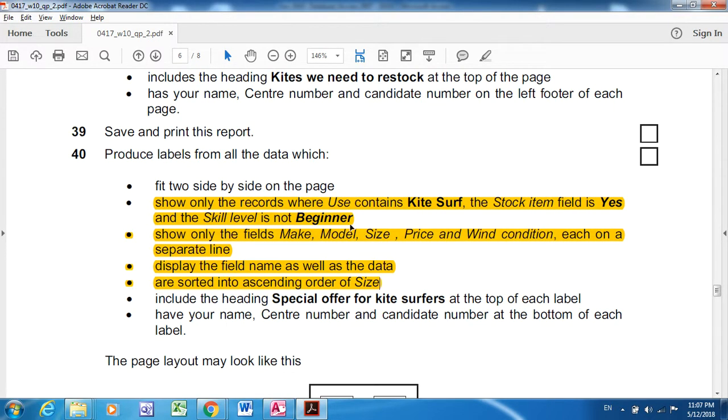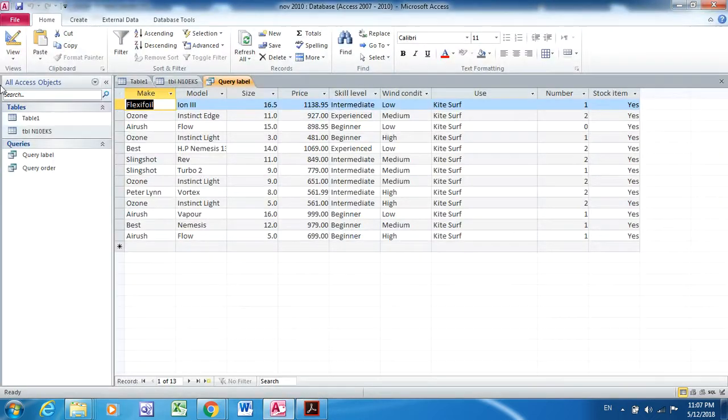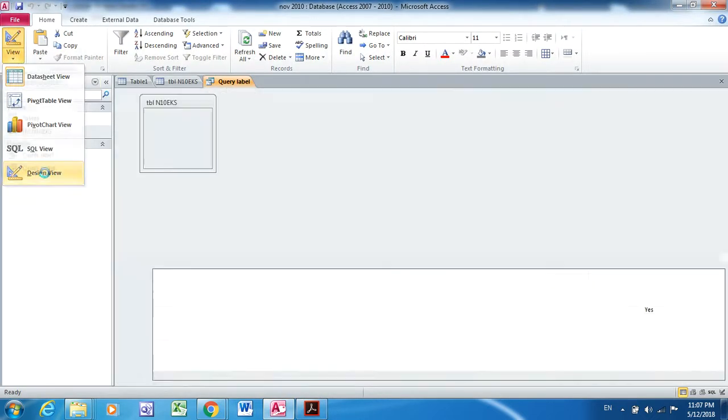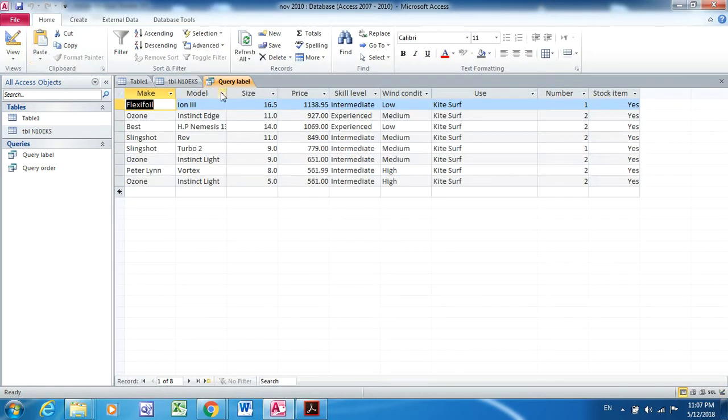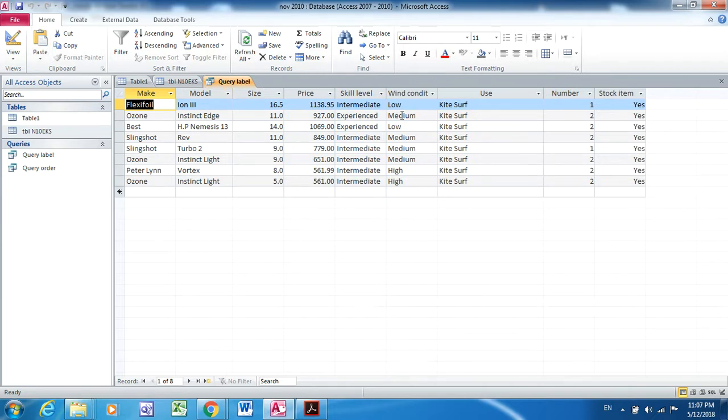Now the skill level is not beginner. Go to the design view, skill level, criteria is not beginner. I have typed not beginner, make sure that the spelling is correct. Click run. So we got only those records where the skill level is not beginner, the use contains kitesurf, and the stock item is yes. We have got 8 records.